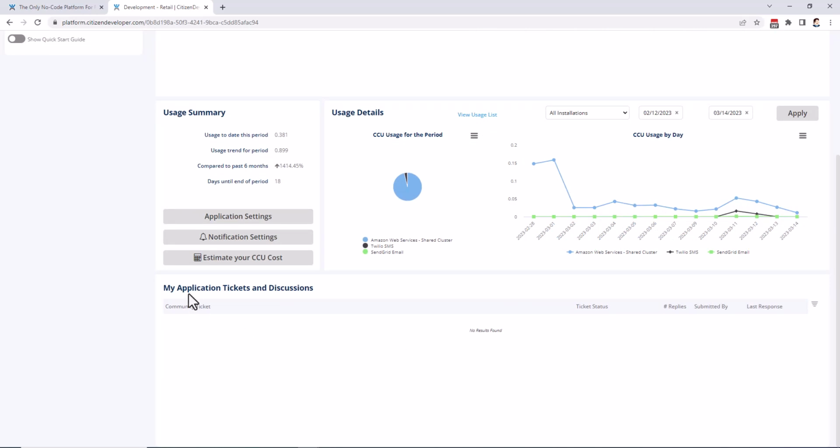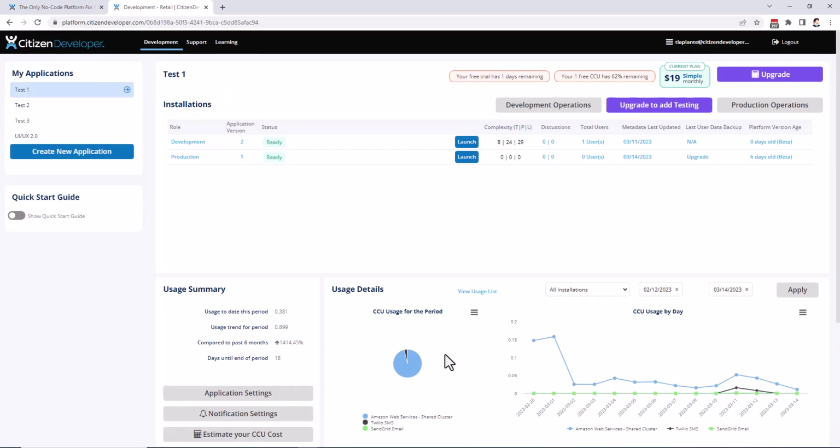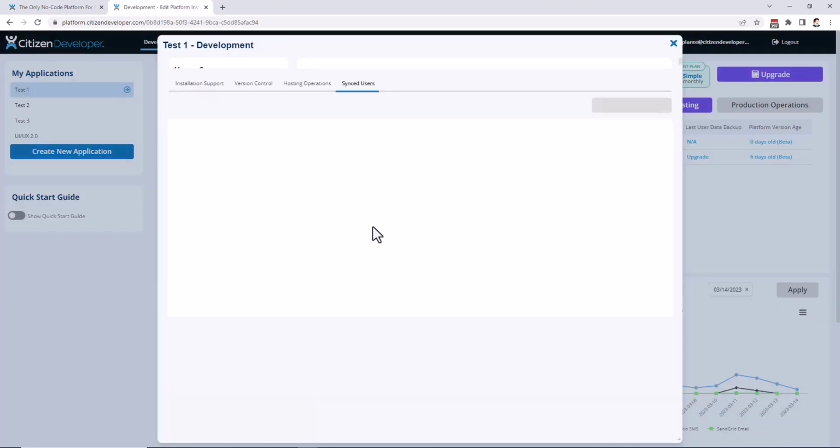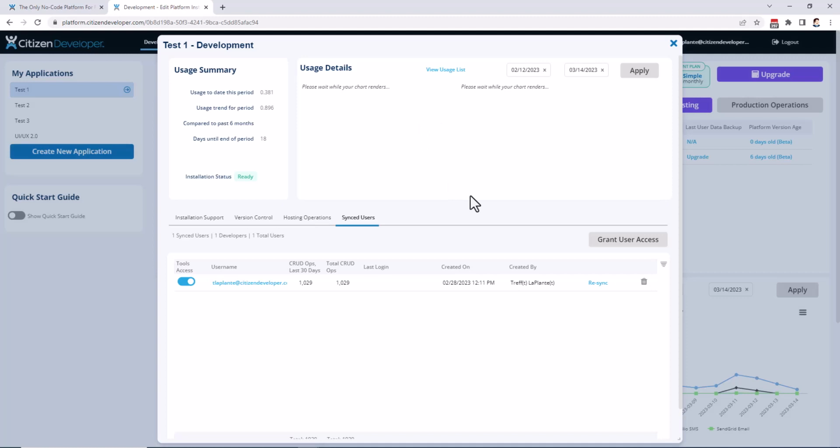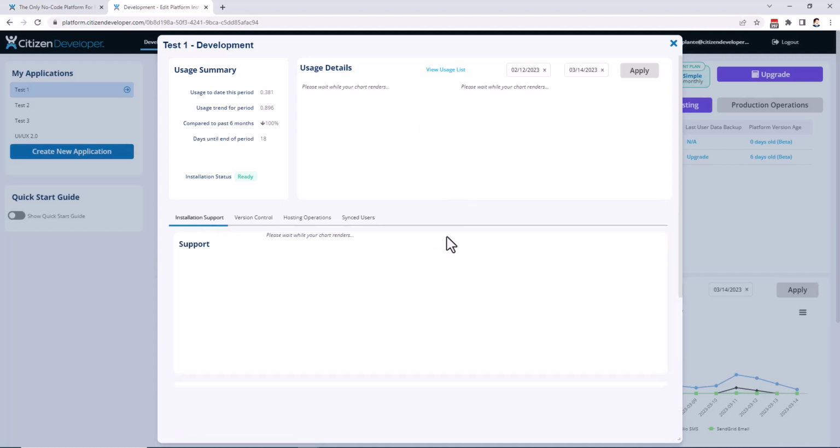So down here are any tickets or discussions that are associated with this application. And collectively, that is your application dashboard. If you want, you can click into a specific installation and see your installation dashboard. Here we'll have a couple more things that you're now able to do.